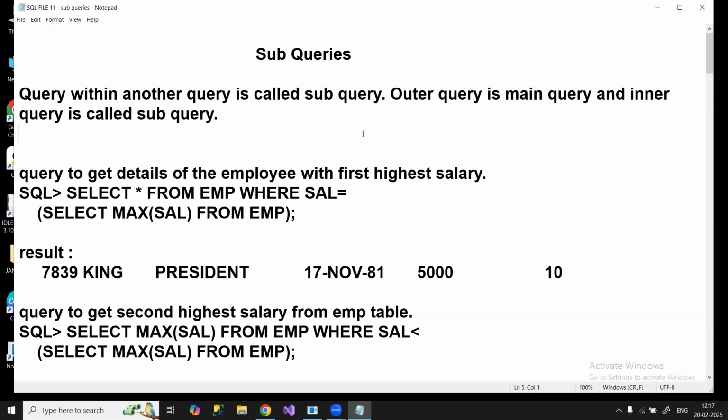So when execution is done, the subquery is executed. Here you can see the outer query is called the main query, the outer select statement. The inner query is called the subquery. When executed, the subquery will execute first and the value of the subquery is used by the main query. Execution will start from the last.